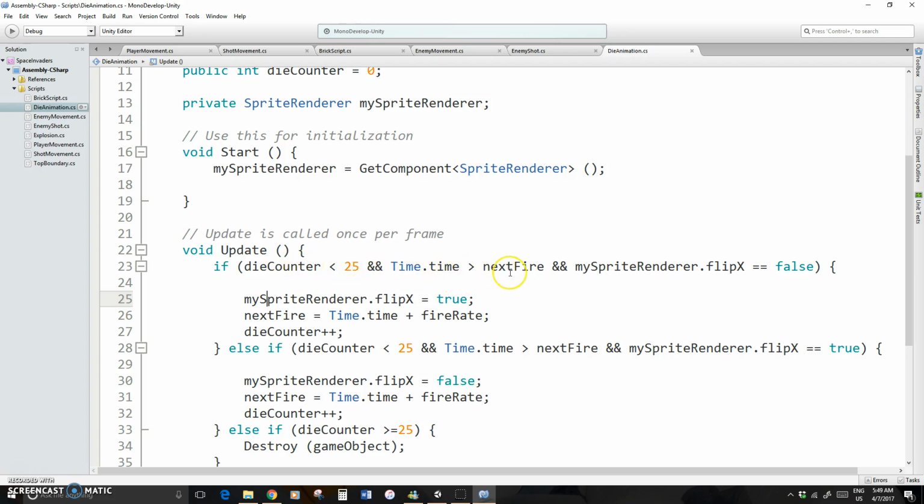And the next fire, which I'll explain, is going to be our timing here. And the flip X has to be false, because I'm going to set it to true here. So those three conditions have to be true. And then I'm going to flip it, and then I'm going to set my next fire. That's the fire rate that we talked about before, preventing us from spamming the keyboard. Okay, and then I increase the die counter here.